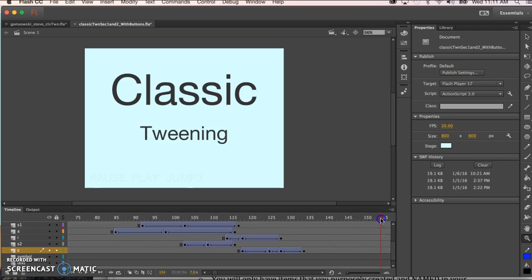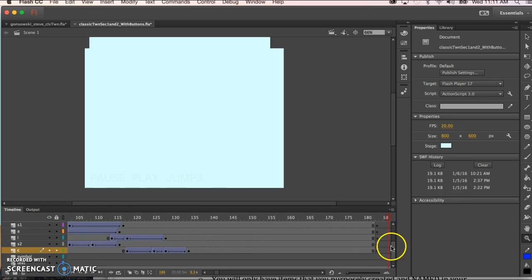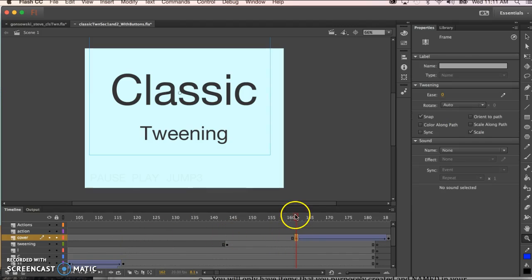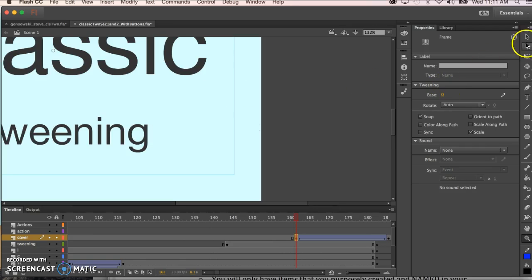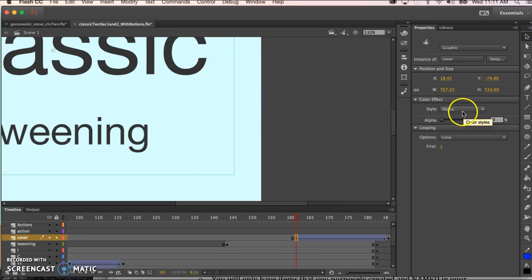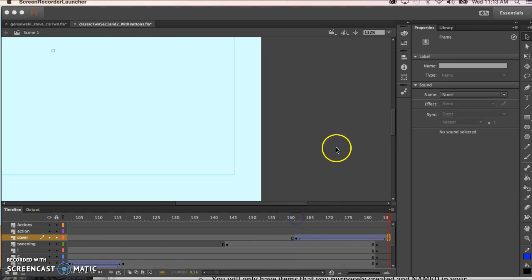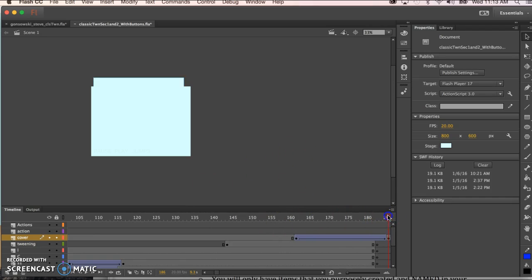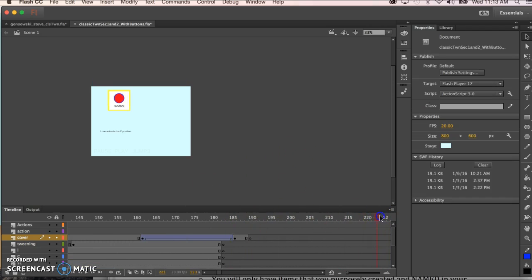And then we go to a fade out, which is this cover showing up again. And there it is. If I select it, you can see its alpha is 0, and then just simply goes back up to 100% so that it's covering everything. And then I have just a second of nothing, and then my regular animation starts.